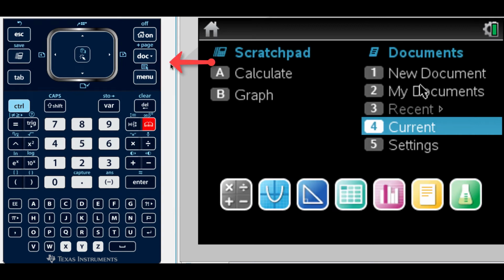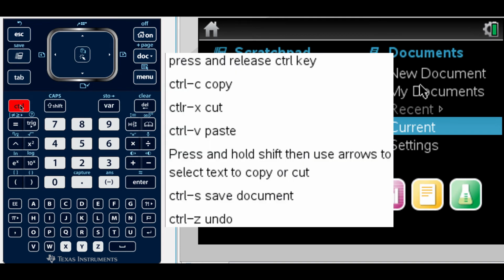The top zone is for navigation, input, and document management. The blue control key gives you access to all of the control functions on the keyboard labeled in blue. Press and release the control key, then select the key under the blue label. Many common computer shortcuts are available on the TI-Nspire. For example, Control-C, Control-V, Control-S, and the very useful Control-Z for undo.